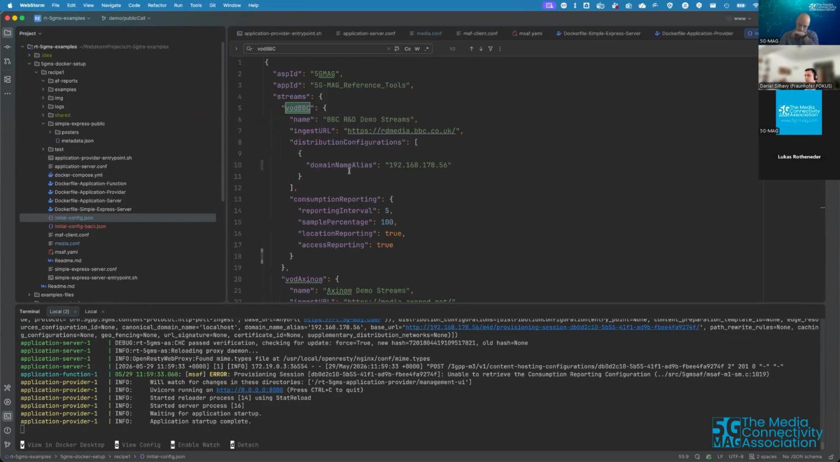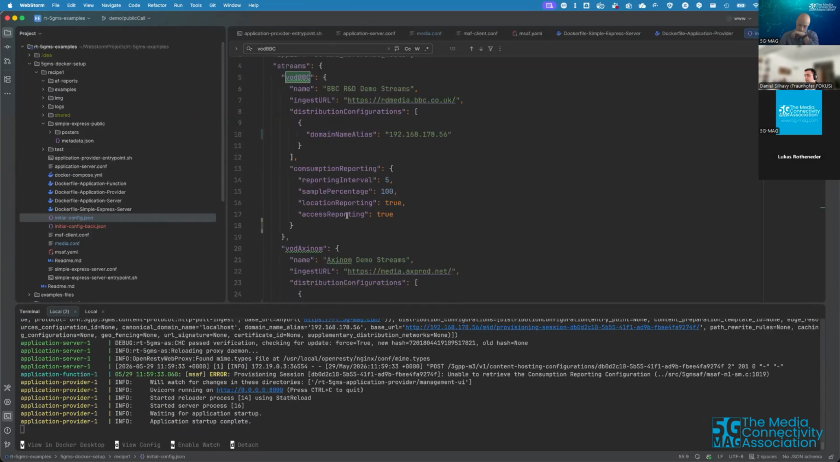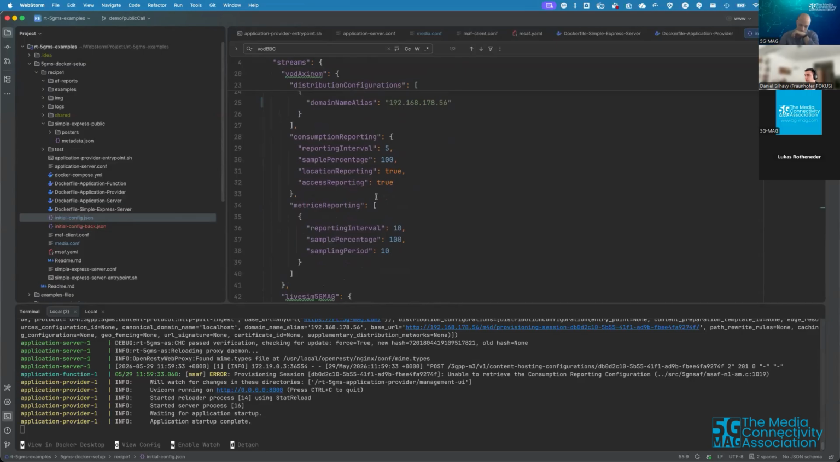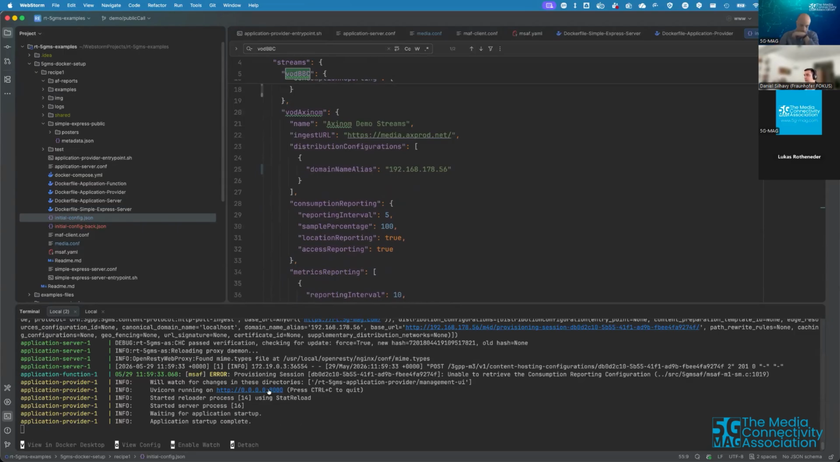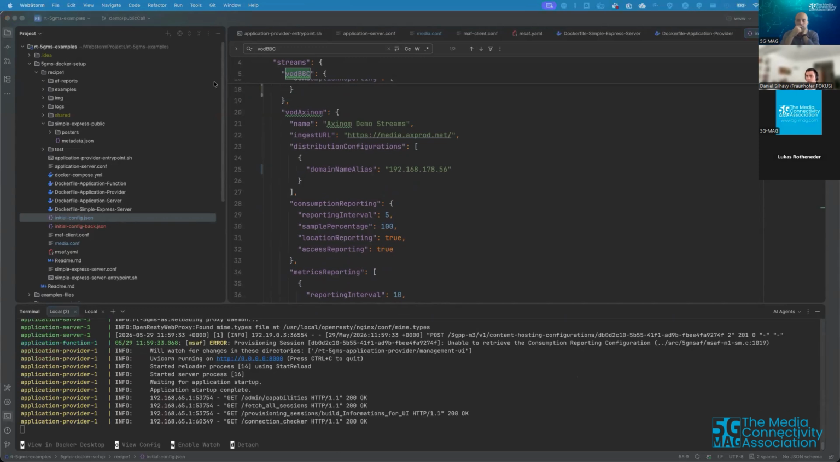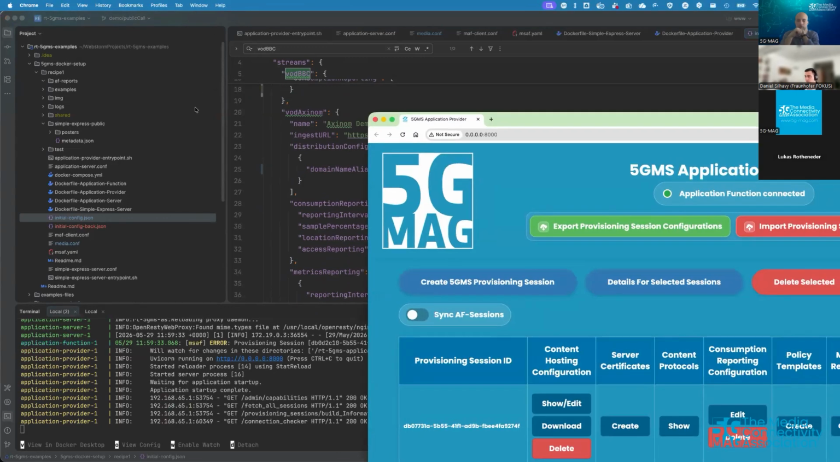So you can already see some names here. You can see ingest URLs. You can see a definition of consumption reporting. And if I scroll down, you also see a definition for the metrics reporting. So basically, this is a starting point. It makes it easier so you don't have to configure everything by hand if you want to try out an example. So if I open this now, I end up here.